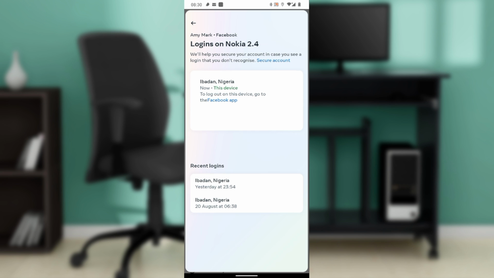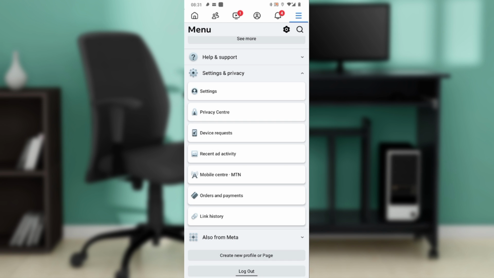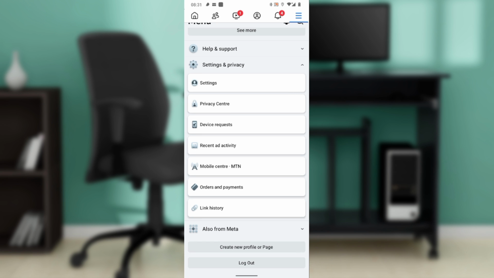Now it says this will help you secure your account in case you see a login that you do not recognize. If you check it closely, you'll see to log out on device, go to the Facebook app. Now click on Facebook app and it takes you over here. Scroll all the way down, you see the logout option at the bottom of the screen. Now click on logout, and once you click on logout, it's going to log you out of the devices.